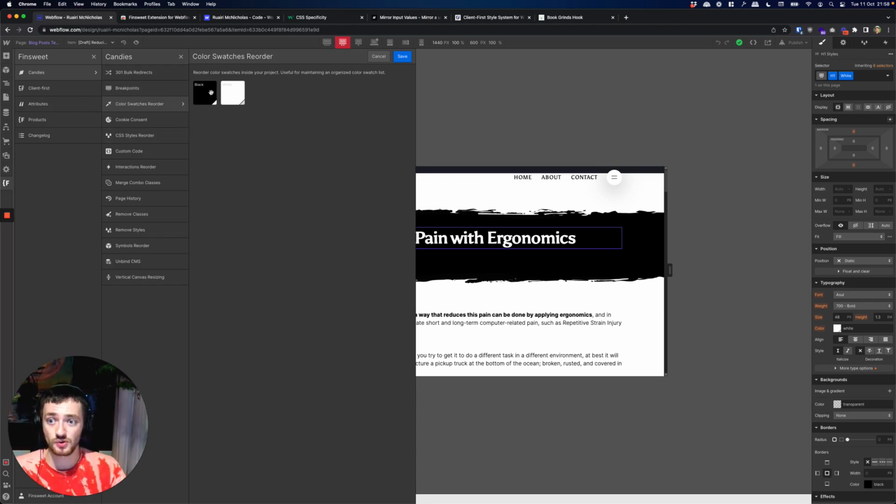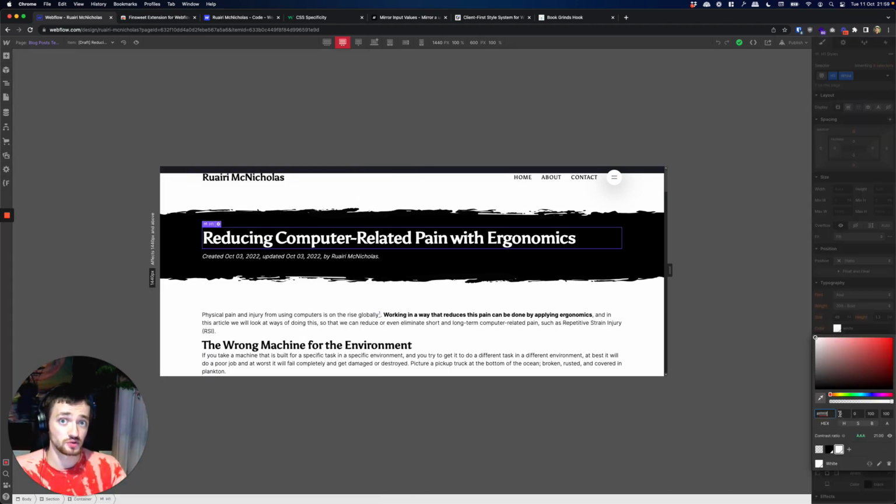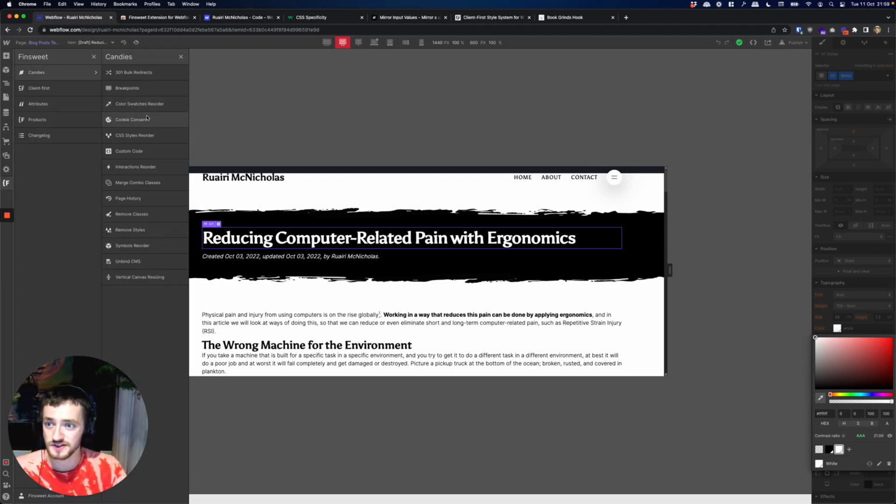Color Swatches Reorder just lets you change the order of your color swatches as they appear down here. This is my own personal site. It only has two colors, but on larger projects, I have used this just to reorder the colors, keep the primary colors together, the transparent colors together. When you add these in, they're just listed in the order that they're added in. So this is an organizational feature, but it is important to keep your project as organized as possible. It makes it quicker and easier for you to use. So that's a handy feature for changing the order of those color swatches.